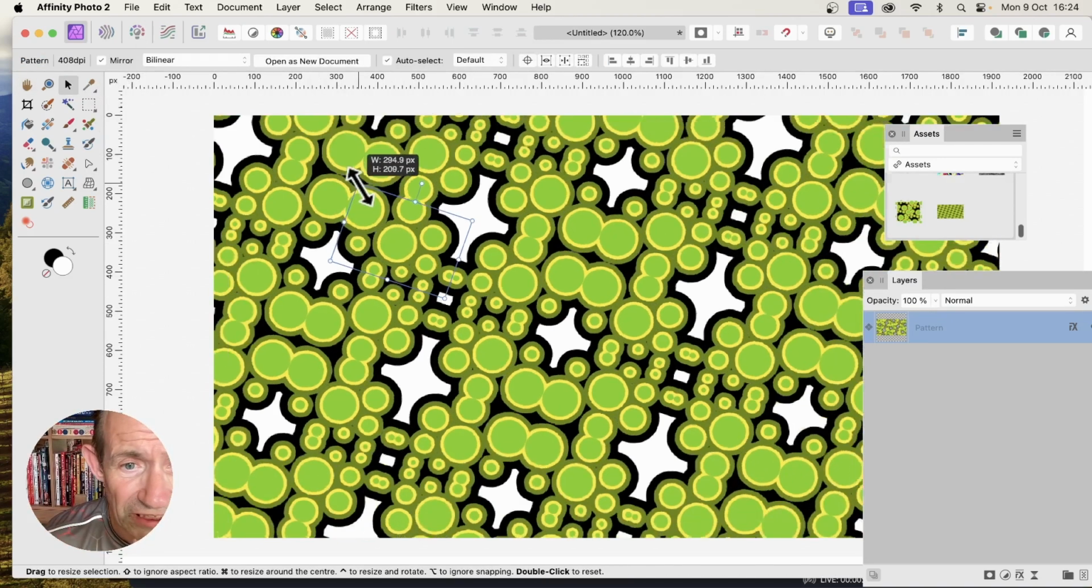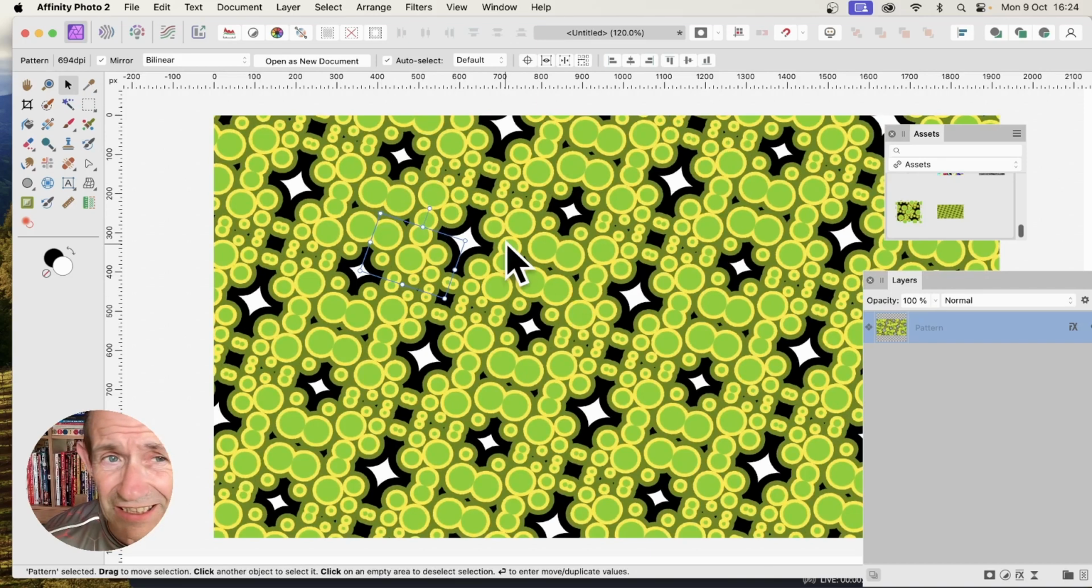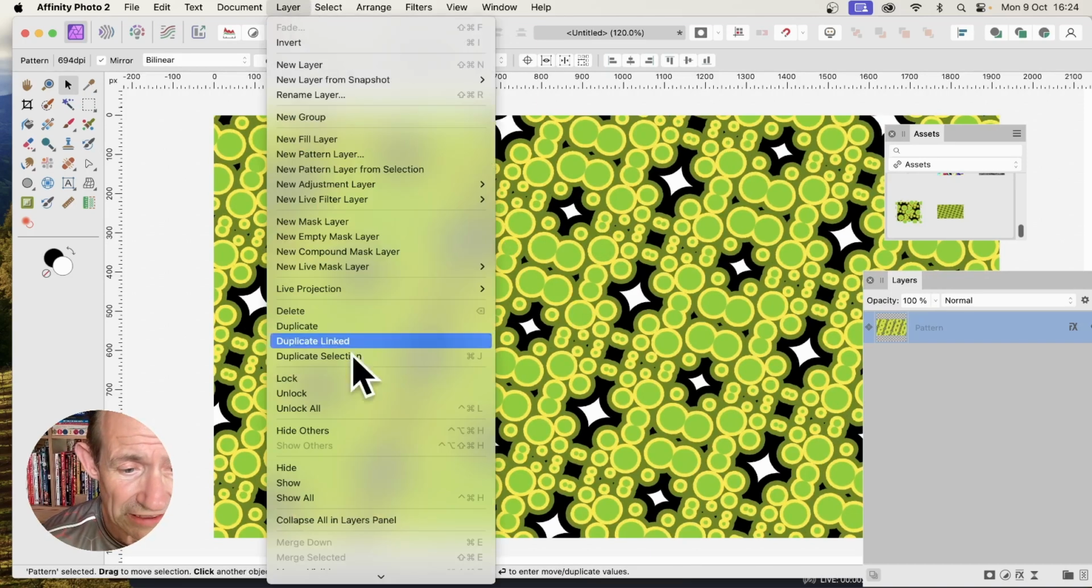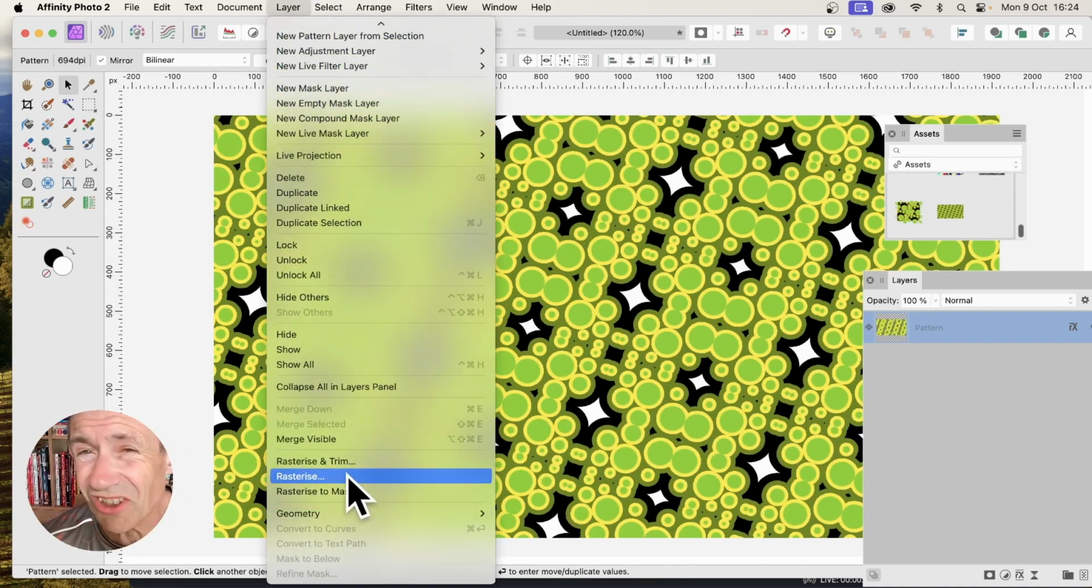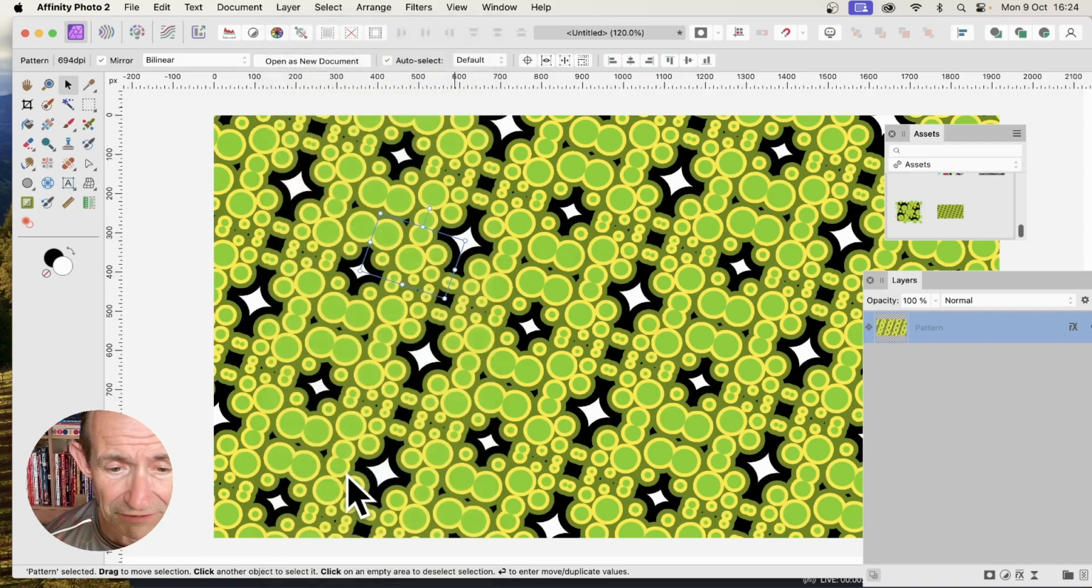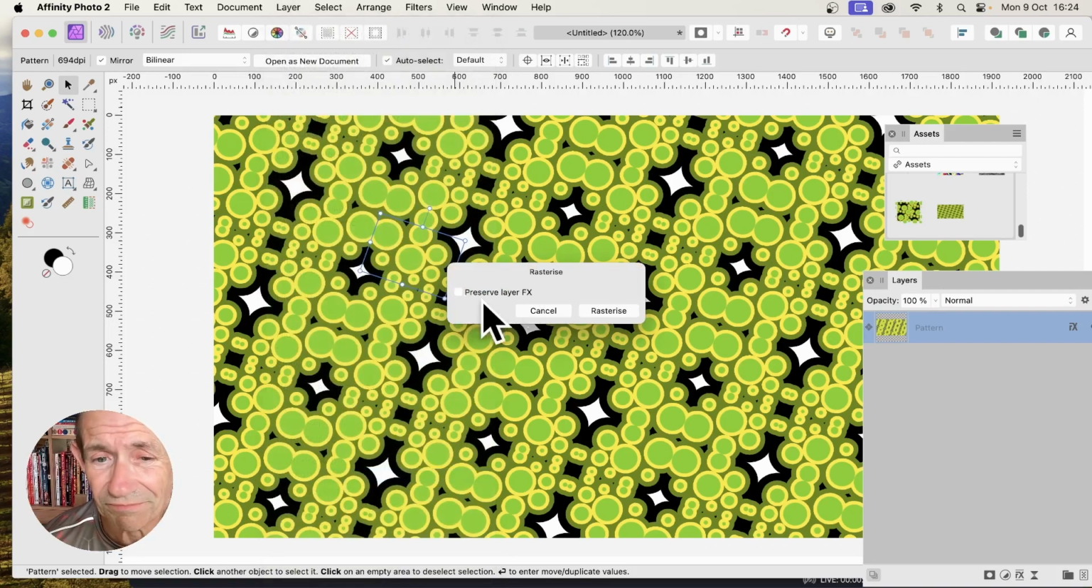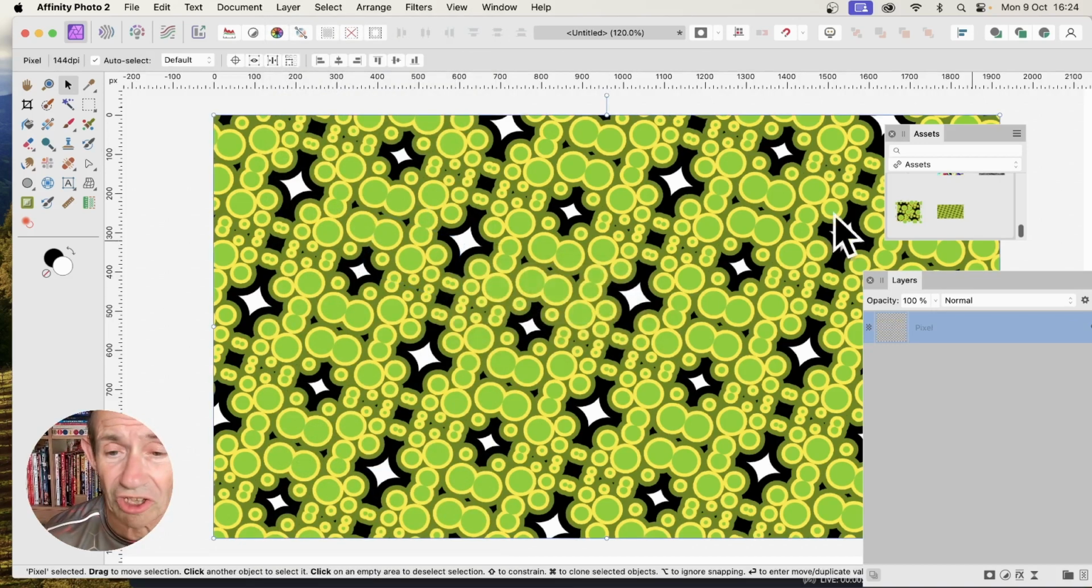I can resize it. That's the pattern layer. And I can turn around and say, okay, that's what I want. So Layer and Rasterize, so I can turn the whole thing into a pixel layer. So rasterize, and also I can deselect this. I want it all turned into a single layer, no styles, etc.